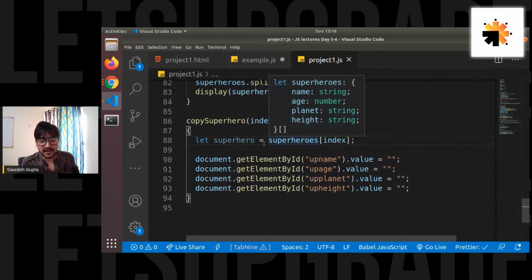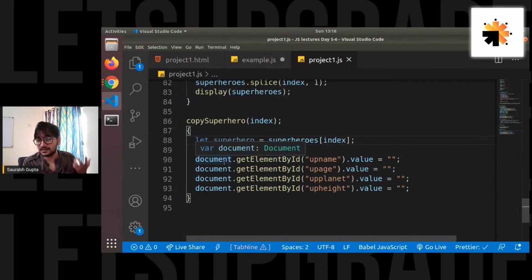Is it necessary to change the ID? Yes, because you cannot have elements with the same ID. AK, you cannot have multiple elements with the same ID.